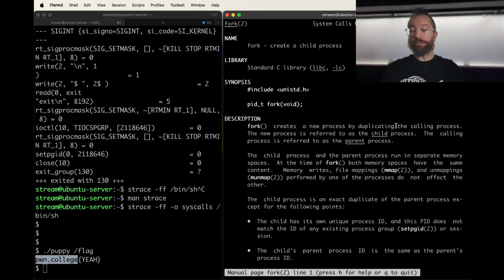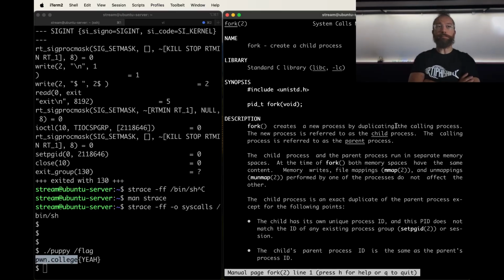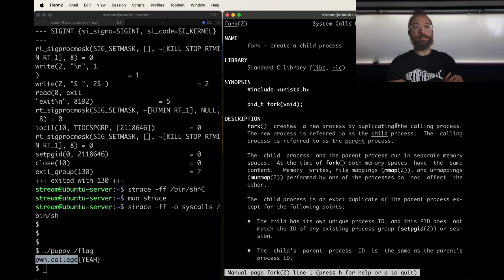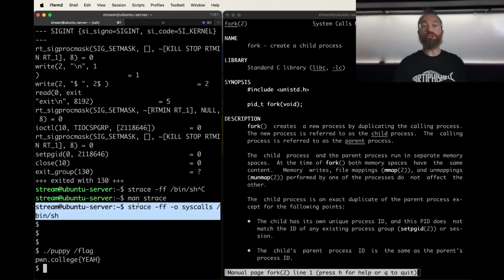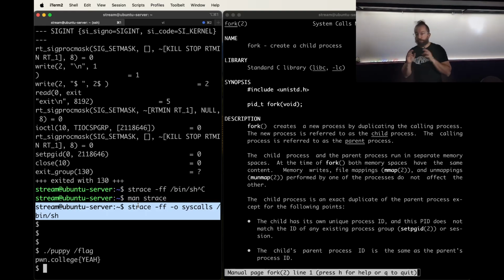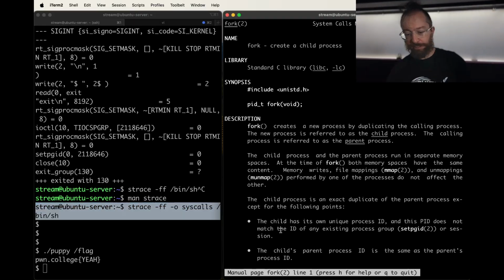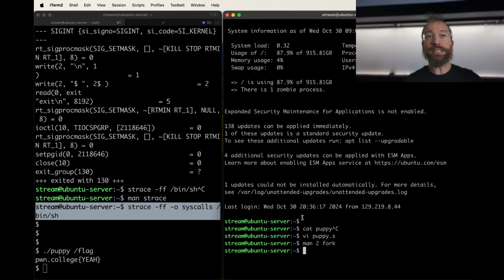Fork creates a new process by duplicating the calling process. And the new process is referred to as a child process. So processes are like bacteria. When you call fork, they multiply by mitosis. Now you have two. After the shell forked, there were two shells, two bin-sh processes. And one of these processes said, all right, now I am going to become poppy.